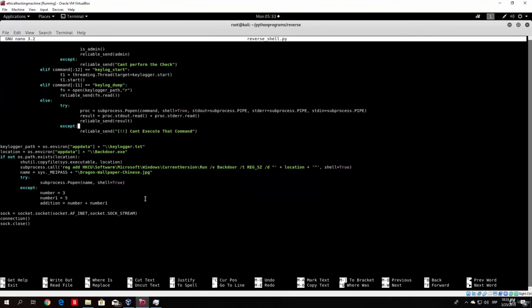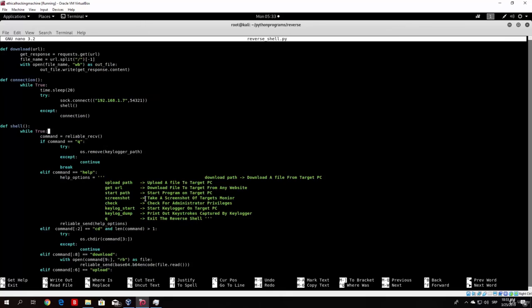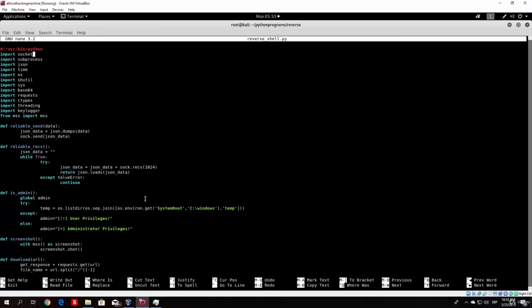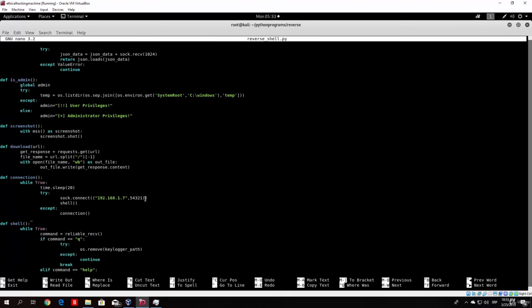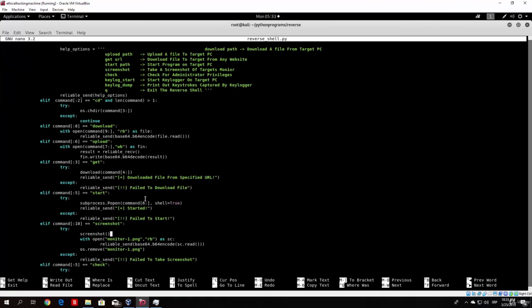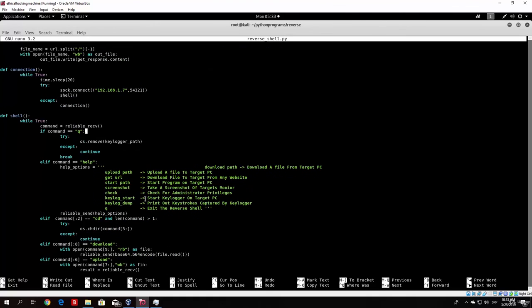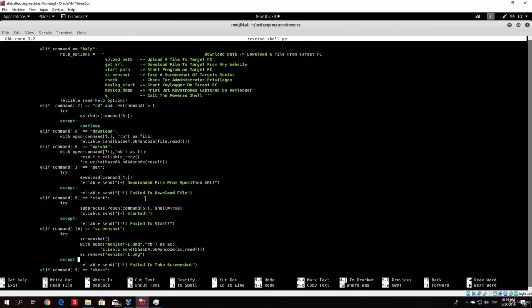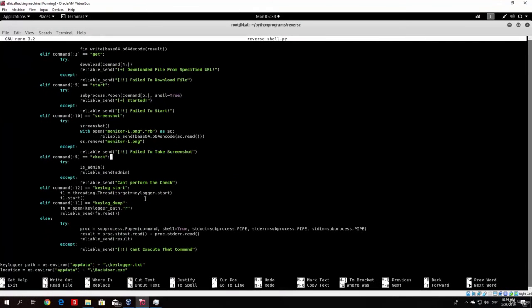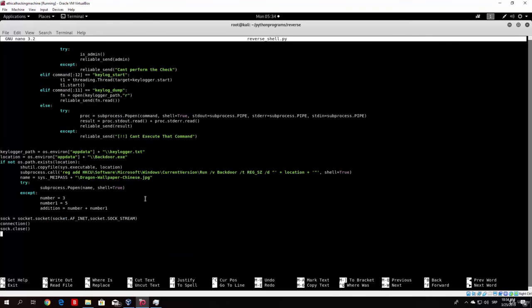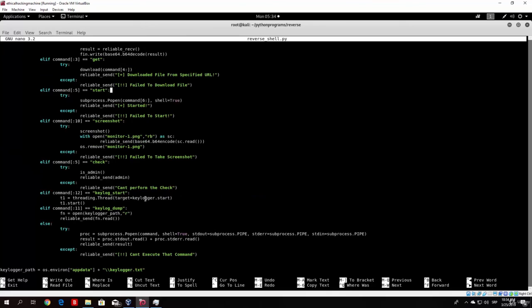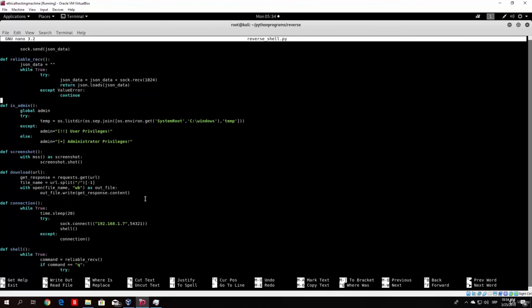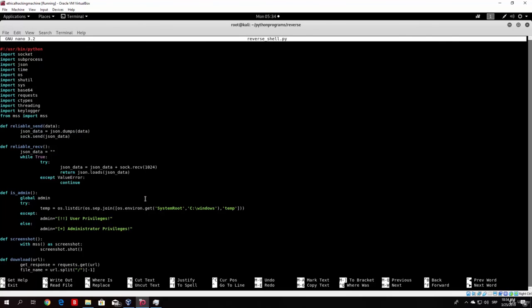We have a fully functioning reverse shell that can take screenshots, download and upload files, use a keylogger, download files from the internet, has a help option, can change its directory, and a bunch of other things: it can check for administrator privileges, start the keylogger, and print the outputs of the keylogger. So this is basically all we currently need. This is basically our final reverse shell.